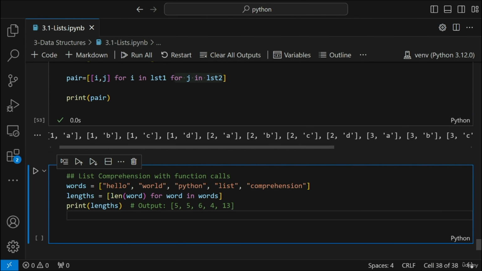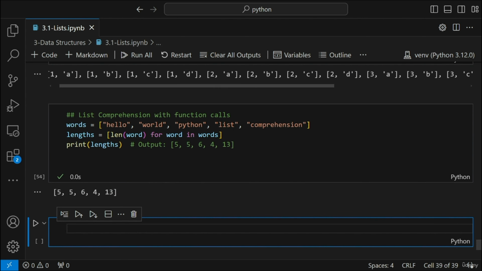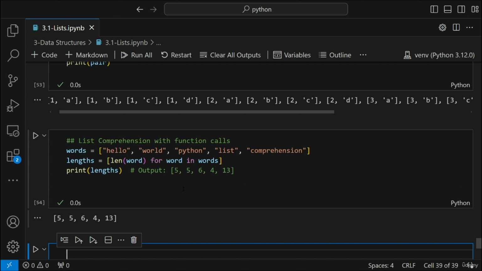Here I have words like hello, world, Python, list comprehension. Now see, everybody focus. I'm writing for word in words and I'm just saying length of word, right? So it's just going to give us the length of each word over here. And how easily we are able to see this particular output, right? And this looks amazing, and most of the things are very simple over here.